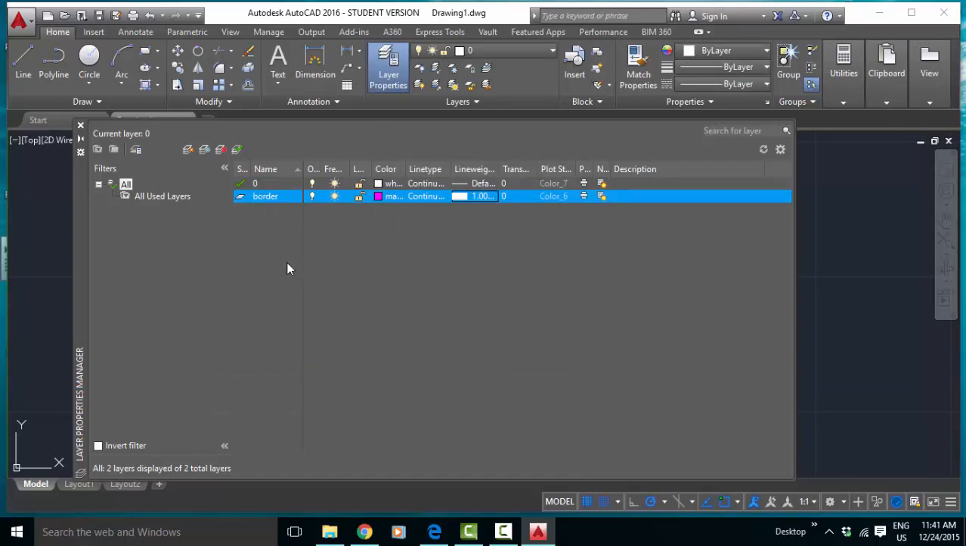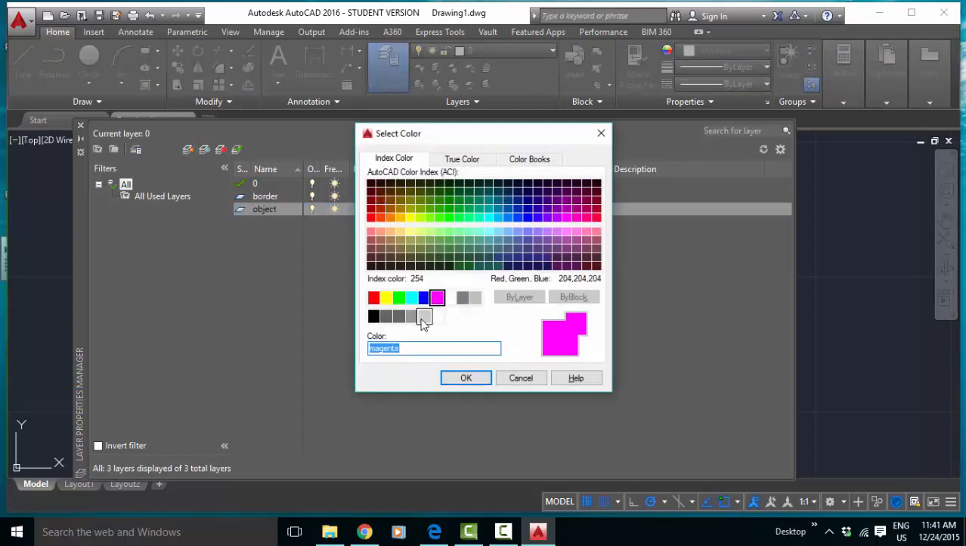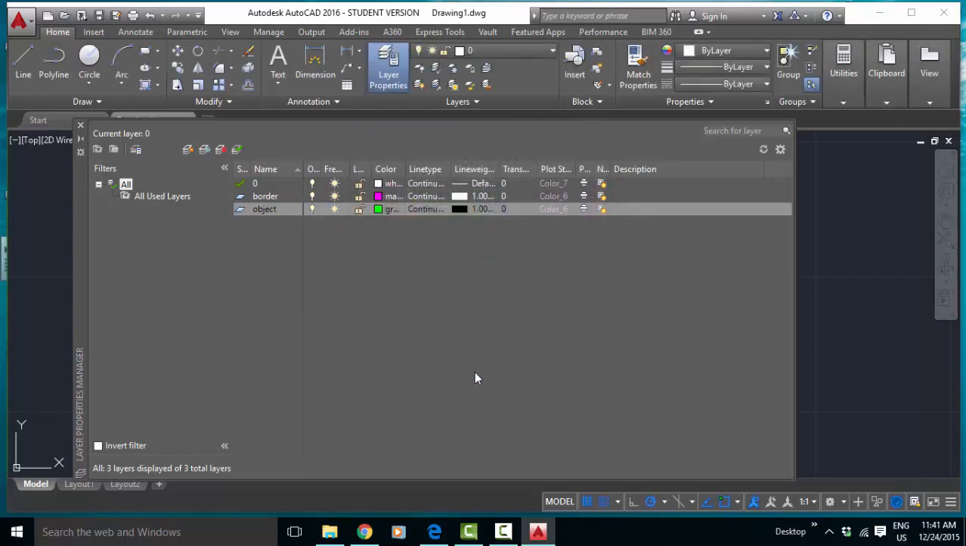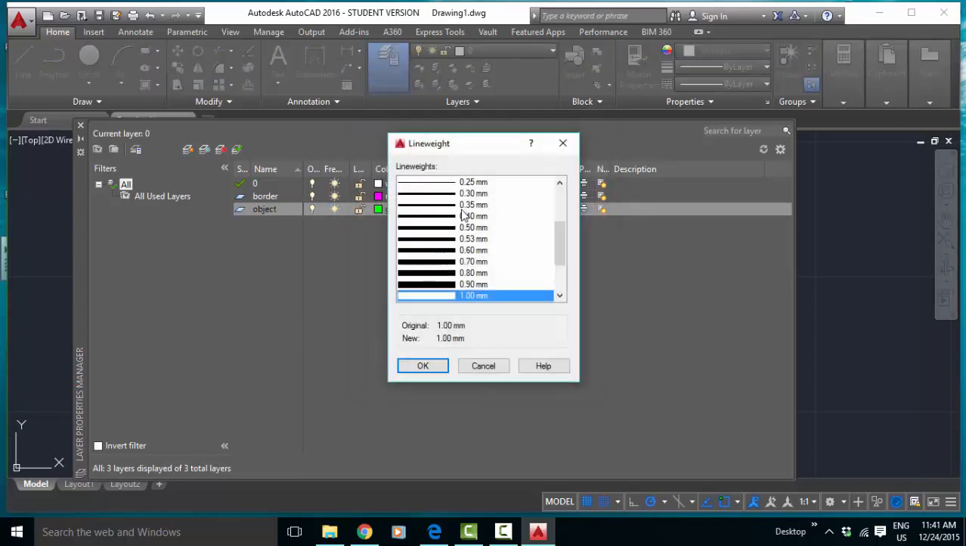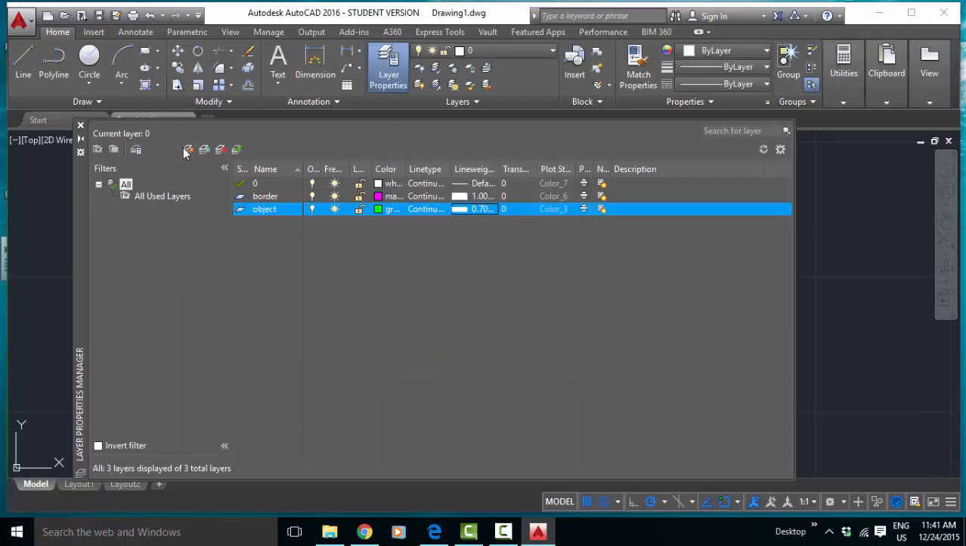So let's make some more layers. New. The next layer we're going to make is for object. We're going to change its color to green. And we're going to make this a little bit less thick at 0.7 millimeters. All right, next is for dimension, or dim. We're going to set this as cyan.